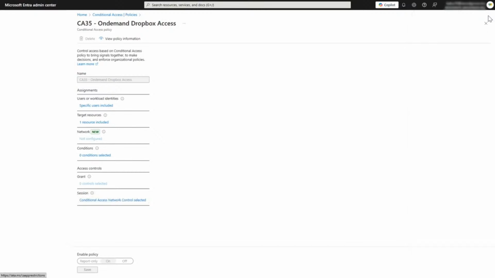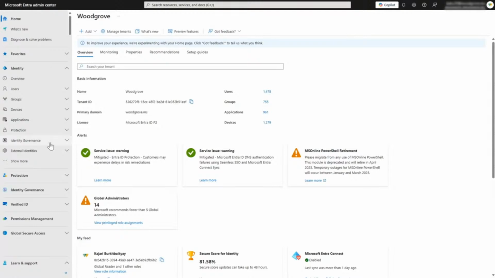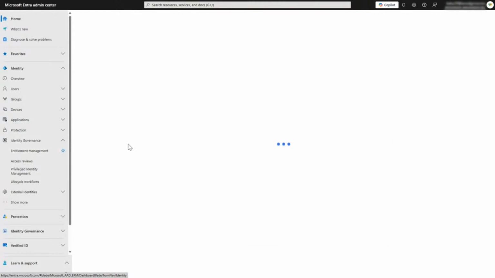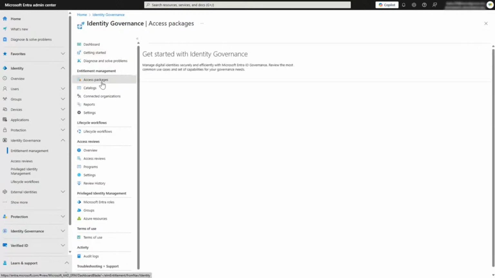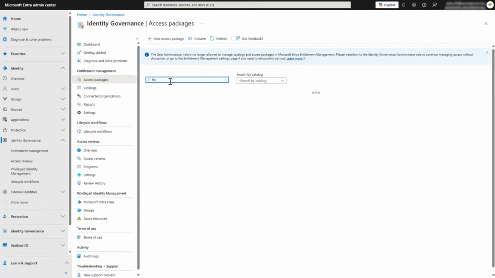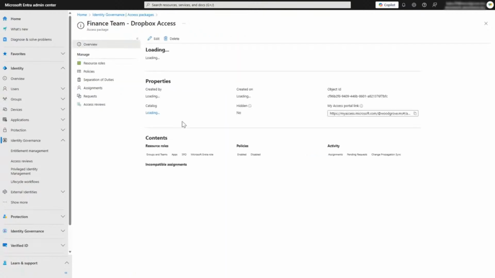Now, let's have a look at how users are added to the just-in-time group. For this, we go into Identity Governance and click on Entitlement Management. Under Entitlement Management, we go into Access Packages and look for the access package that allows this. The access package that allows it is called Finance Team Dropbox Access. We click on this access package to see the resource roles.